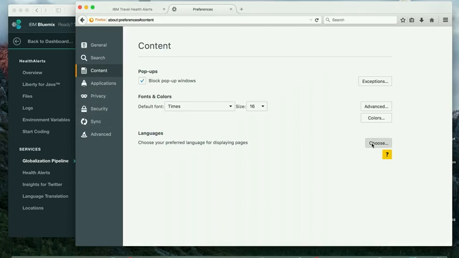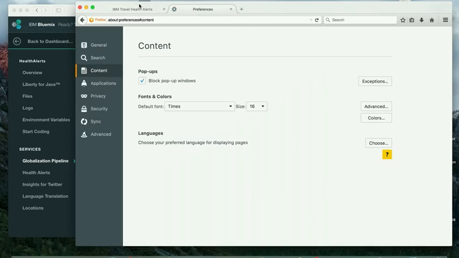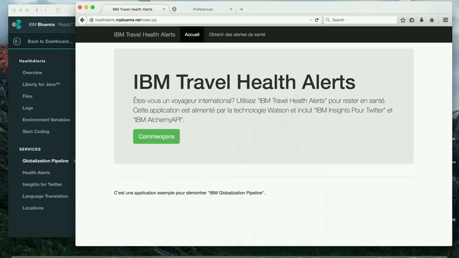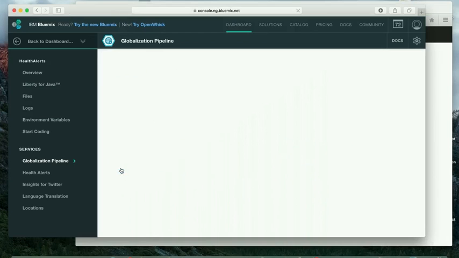So let's go ahead and change the preference in our browser. As soon as we click refresh, you'll see the application is immediately available in French. If you find that you need to make edits or changes to the machine translation, you can use the Globalization Pipeline integrated editor to make changes in real time.